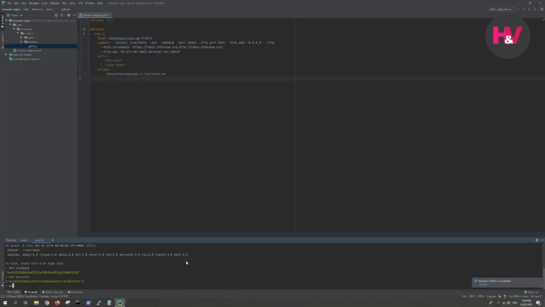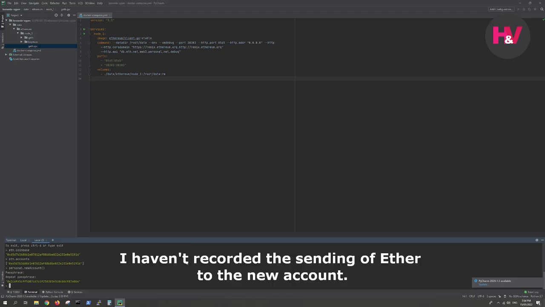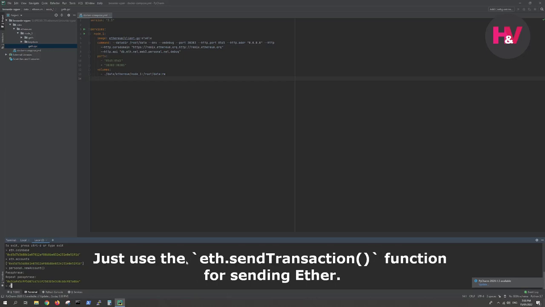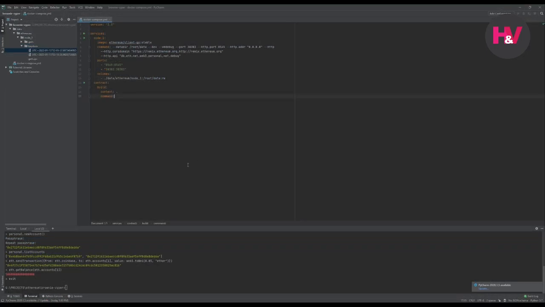So let's create a new account. That new account, we type our passphrase, then we type. So that's it. We have created a new account. So let's send some Ethereum on this account. So next we will create our smart contract.